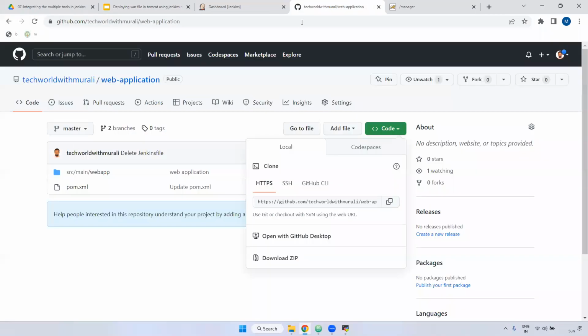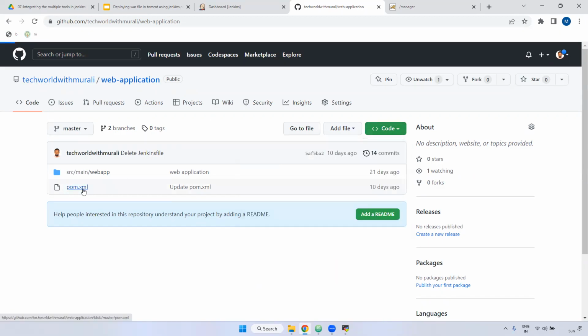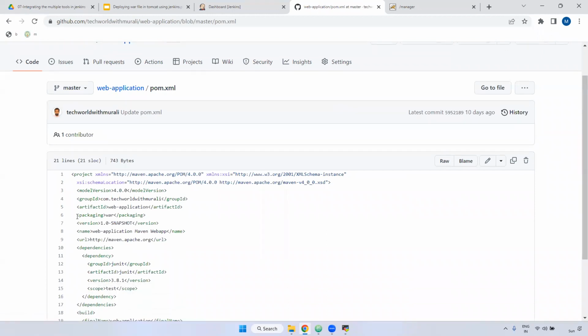For that, I already have an application GitHub repository. That name is web-application. We can configure this, and it will generate a war file. If you see here inside the pom.xml, it will generate the war file. We can deploy this war file in Tomcat.